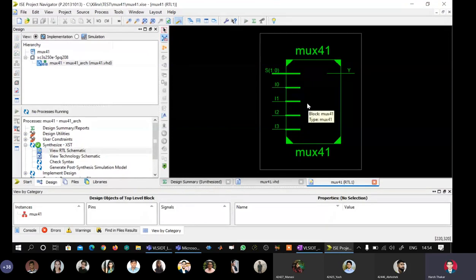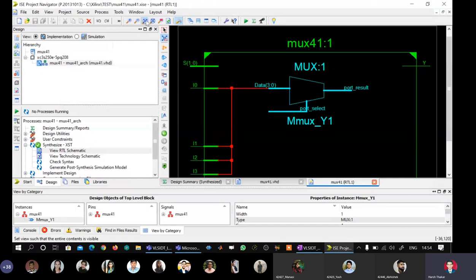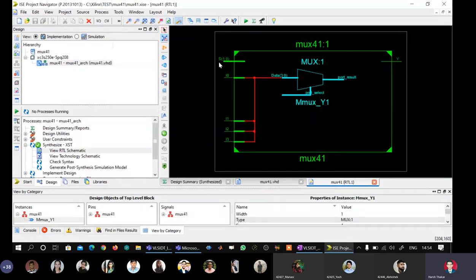So it is a block diagram which we drew. S is a vector and there are 3 inputs. Go inside, and this is what we get inside. Okay, so multiplexer has been inferred in virtual hardware.